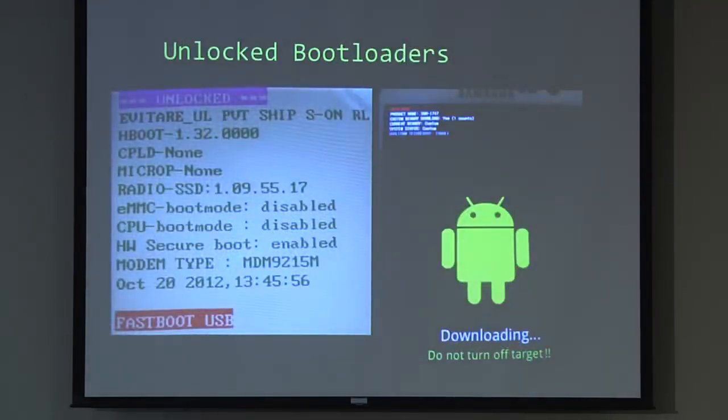Once you've unlocked them either by exploit or developer unlock, you'll see this. On the left, you can see it still says S on, right? It's protecting HBoot and the radio. But now you can flash unsigned code to the system partition, or the boot partition, or recovery partition. It says unlocked on the top. And on the right there, custom, and secure boot is still enabled, which is a similar thing to S off.